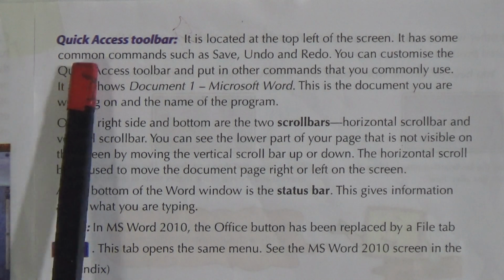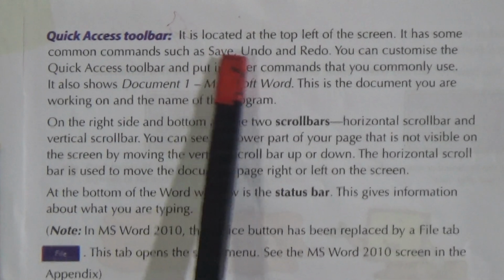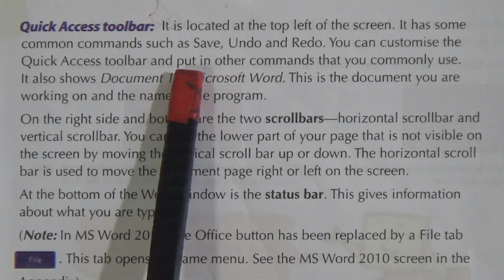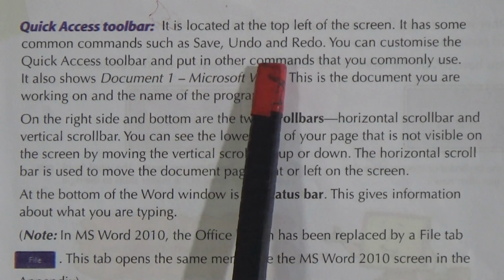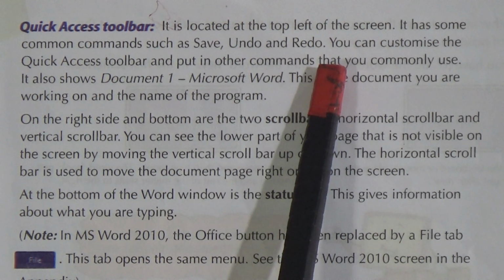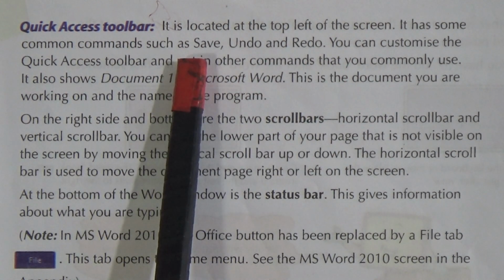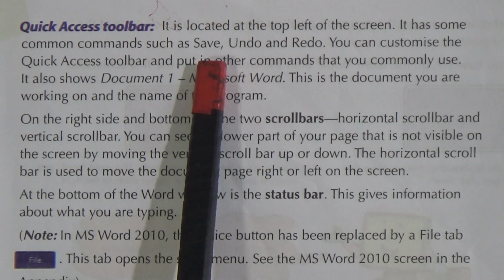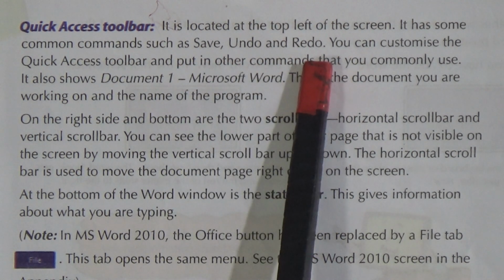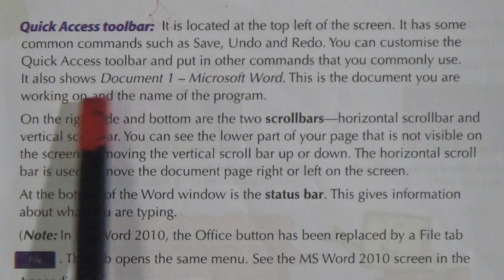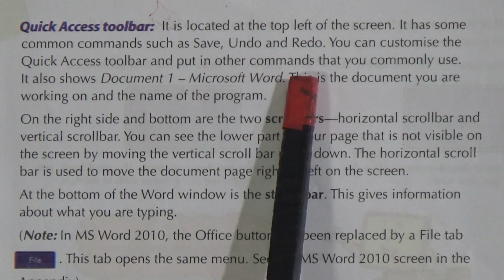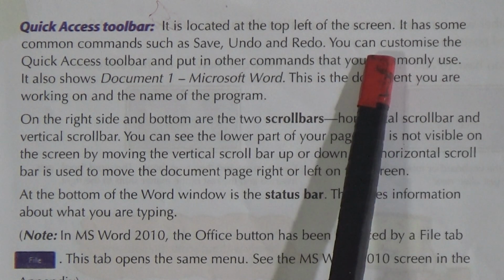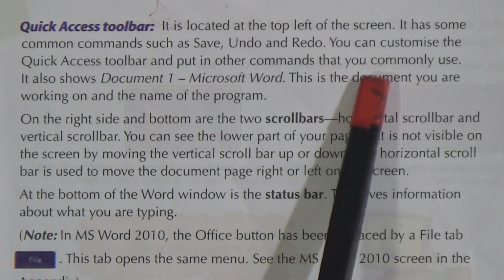Then we have the quick access toolbar. It is located at the top left of the screen. It has some common commands such as save, undo and redo. The quick access toolbar is beside the office button. Here you have common commands such as save, undo and redo. You can customize the quick access toolbar and put in other commands that you commonly use. So you can customize it. Customize means you can change it according to your own needs.